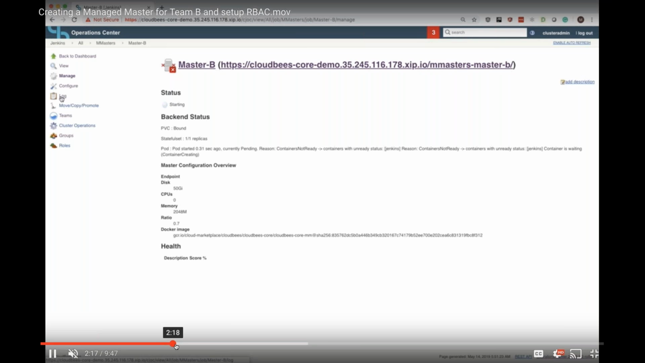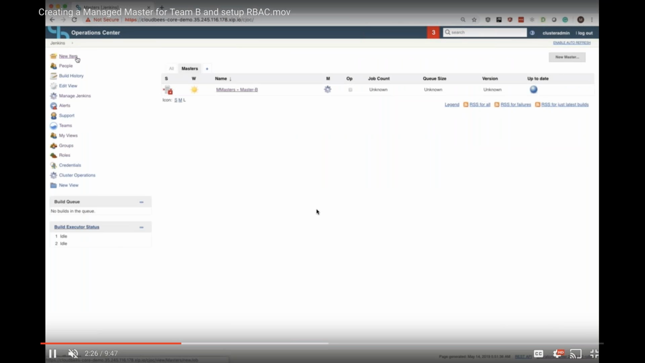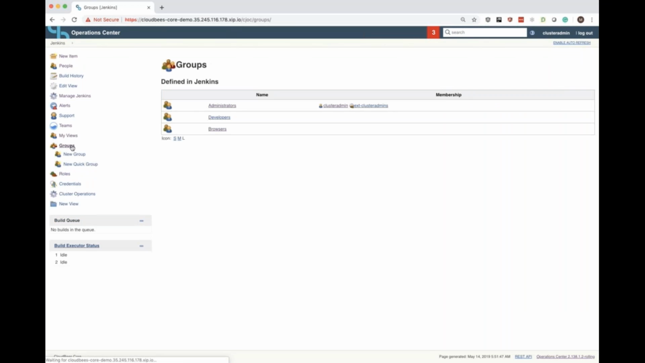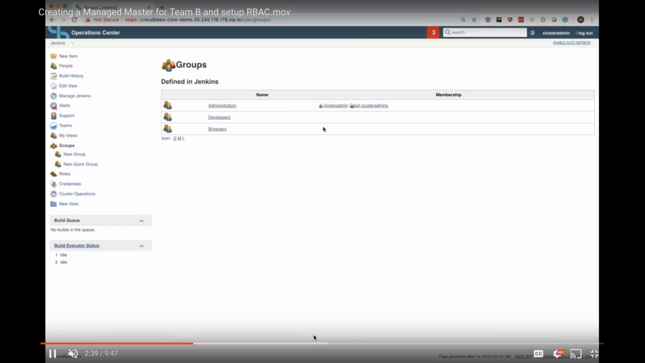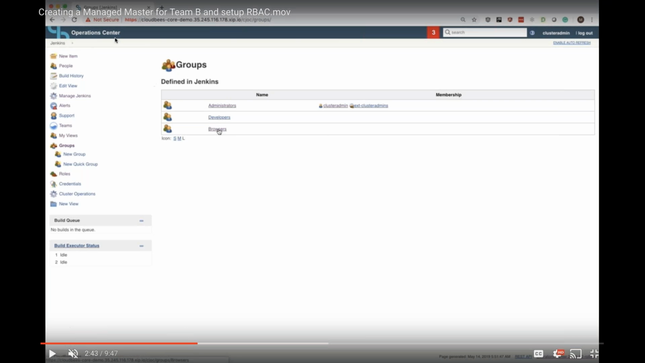You can click on log and it will follow the log of Kubernetes. So there you can see if the pod started or not. All right, well, that creates, let's go and start setting up RBAC. So we have 3 groups that were created at the operations center level: administrators, developers, browsers. We already said that you're going to have cluster admins with privileges that propagate across your entire cluster.